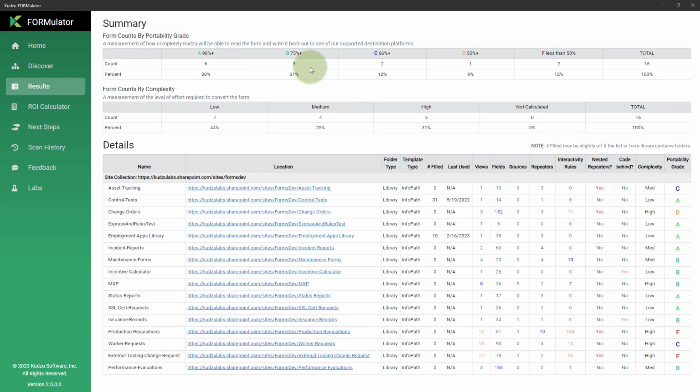I'm going to come over here. At the top, you get kind of this portability score. This is going to give you a really good idea of how much of the form can be ported to the destination, whether it's one of the Nintex platforms or Power Apps or one of the other ones that we support. Then you get kind of a complexity score, low, medium, high, based on a bunch of different factors, but largely input density, number of views, number of fields, things of that nature.